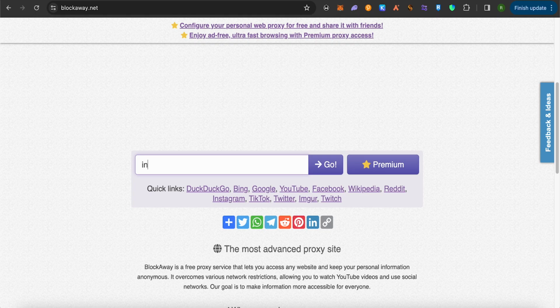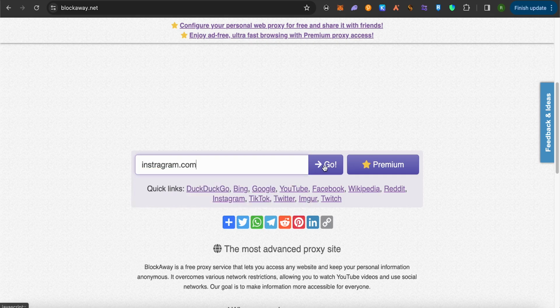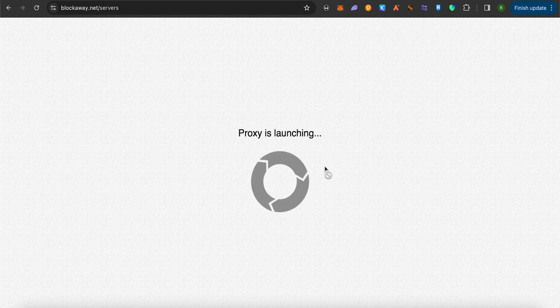Suppose you want to open up Instagram, just simply search for instagram.com, and after that click on this option of go. Now wait for it and let it do its work. After that you should be able to open Instagram or any other website for that matter, and this is how you would be able to open up all the websites on a school Chromebook using proxies.